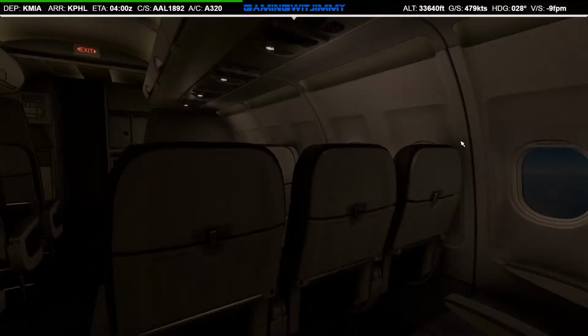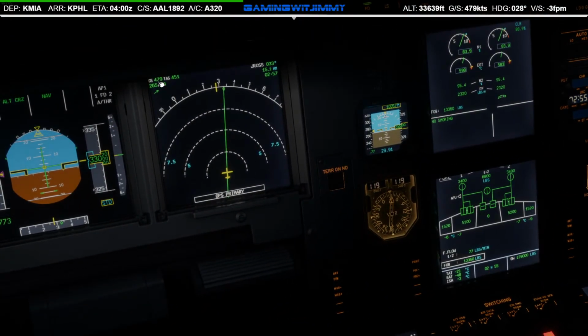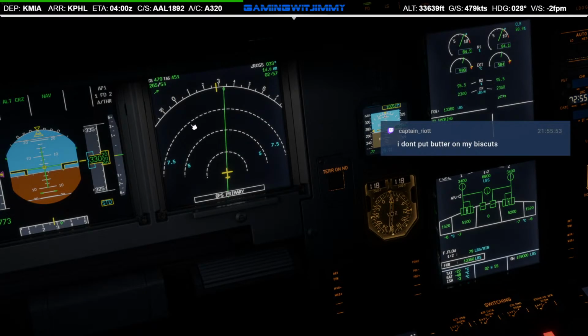What is our winds here? Like, do we have a tailwind or anything? We got a 54 knot tailwind.